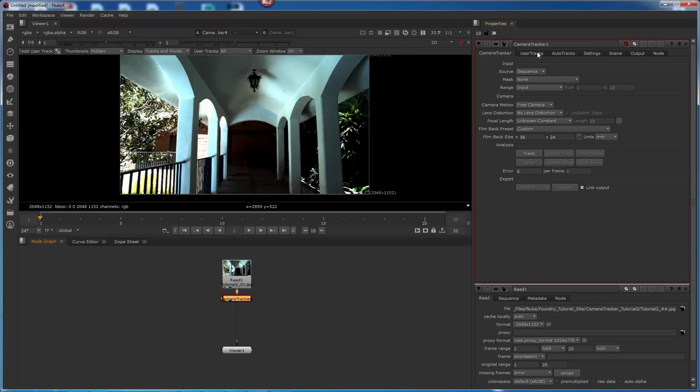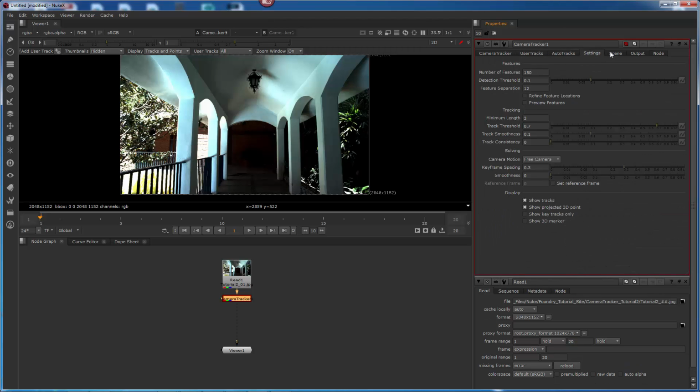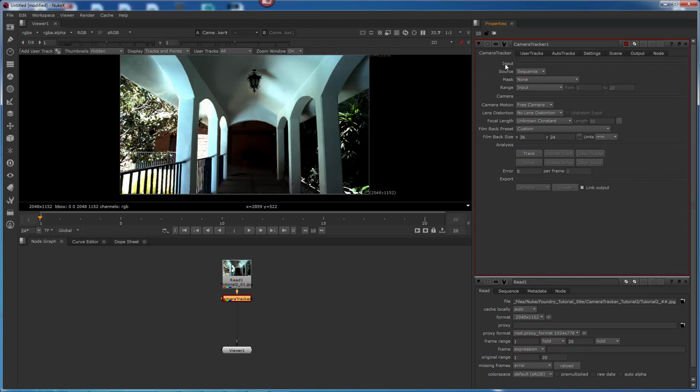Now we are going to use a few of the different tabs up here where my cursor is. To begin with, we have the basic tracker, and we are dealing with a sequence. Stills or sequence, we're dealing with the sequence right now. We're not doing any masking. We aren't doing any inputs. The camera already has that coming in from the source right here, the read one material going into the source node. And right now, the camera is set to free camera.